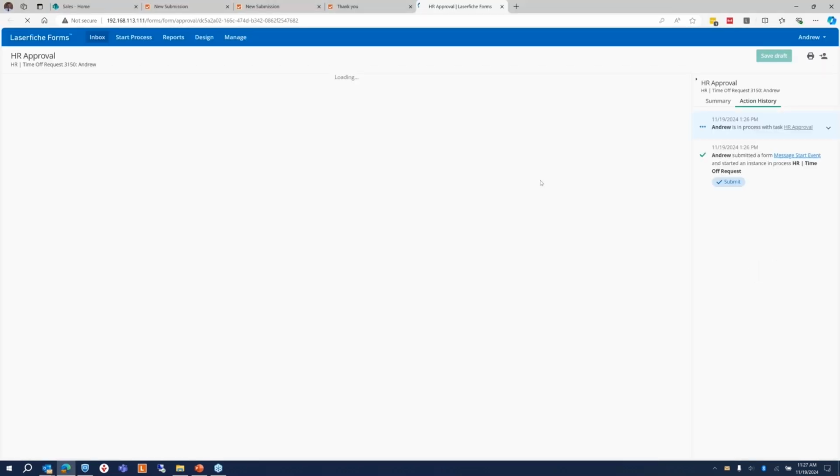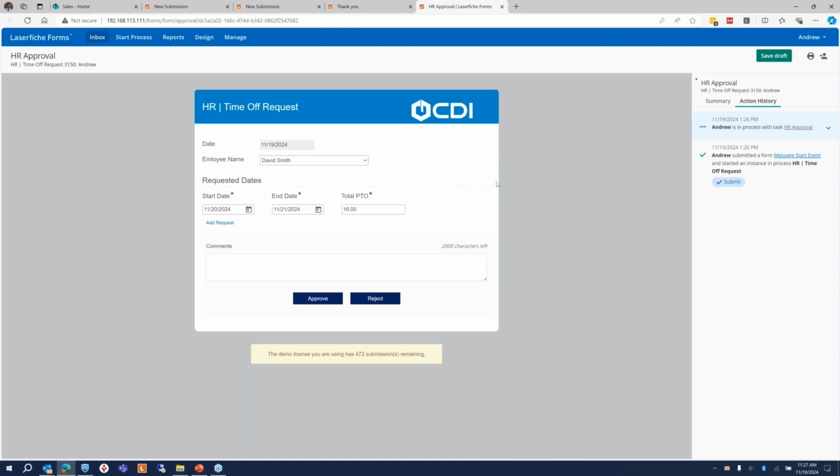All right, the manager logs into Laserfiche Forms, can view the action history and see when it was submitted. That's all reportable. You can actually run reports on these metrics as well. And they just have two options here: either approve or reject. We're going to be nice, tell them to have fun, and go ahead and approve this.